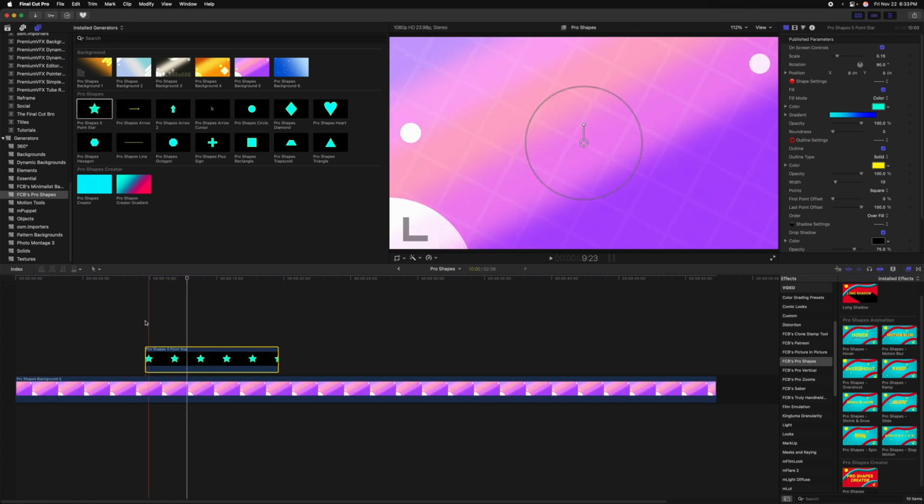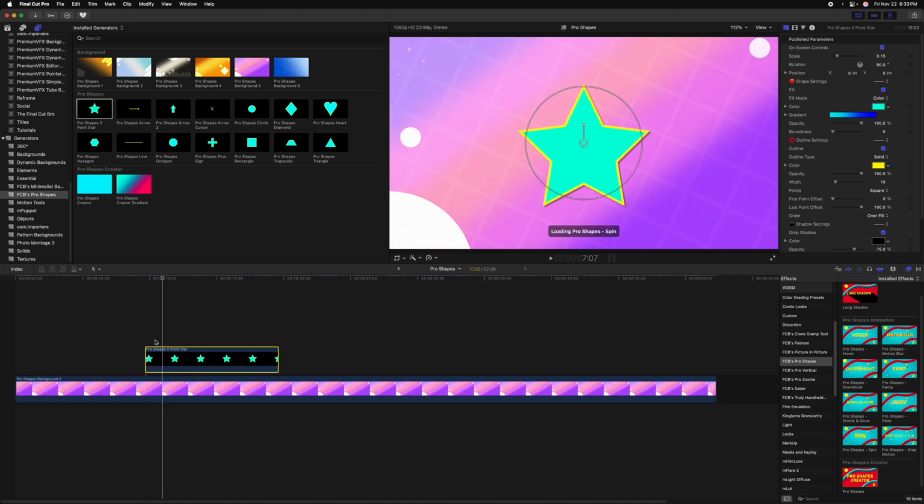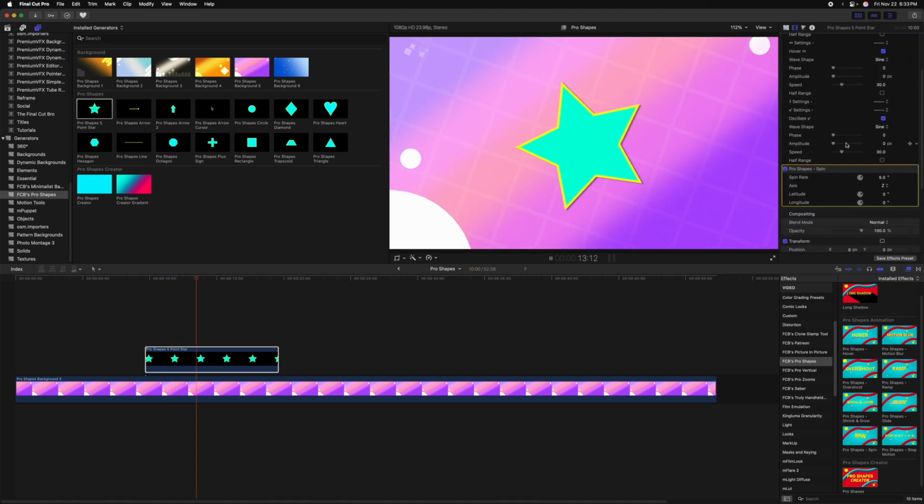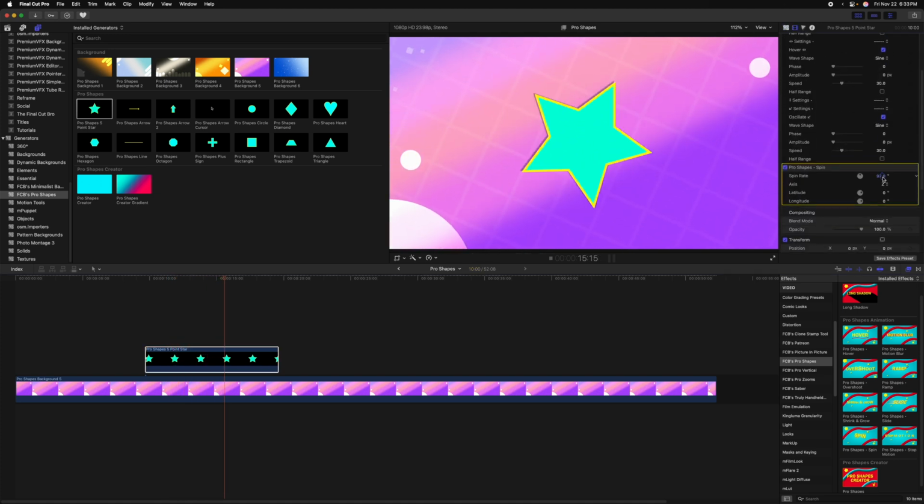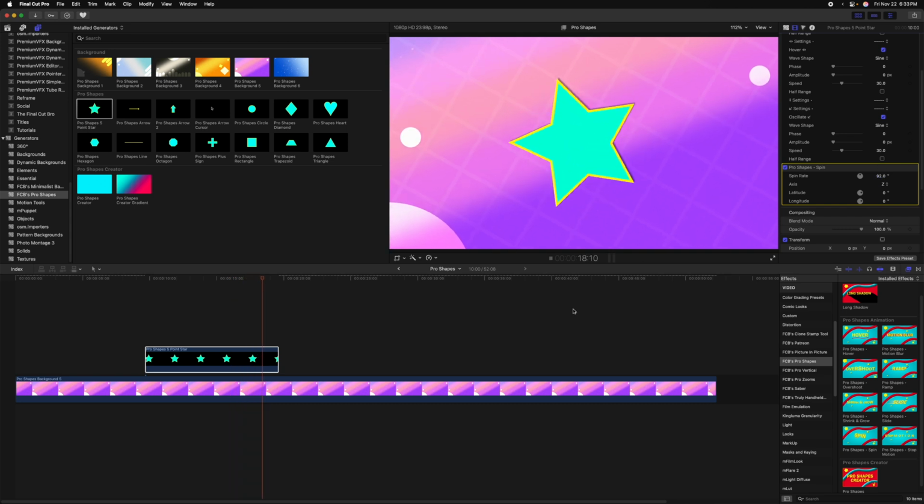Additionally, there's this great overshoot animation. So I'll play that and it pops in just like so. We have this spin animation. So it slowly spins and we can go into the animation controls and adjust everything. Let's go ahead and ramp that way up. And so you can see how we can create some really dynamic looking animations by using ProShapes.